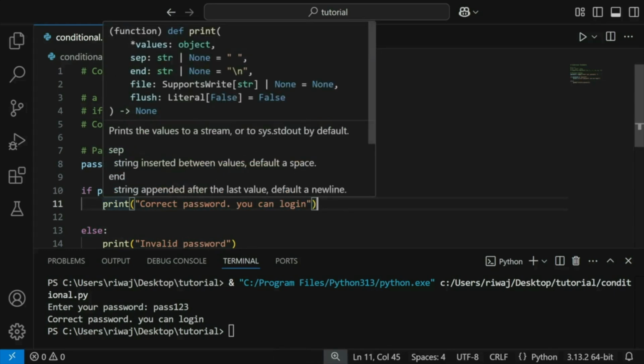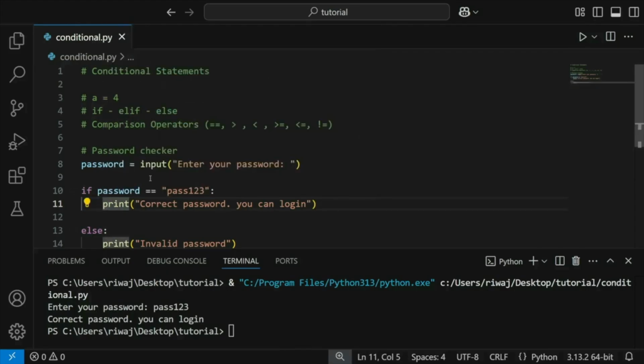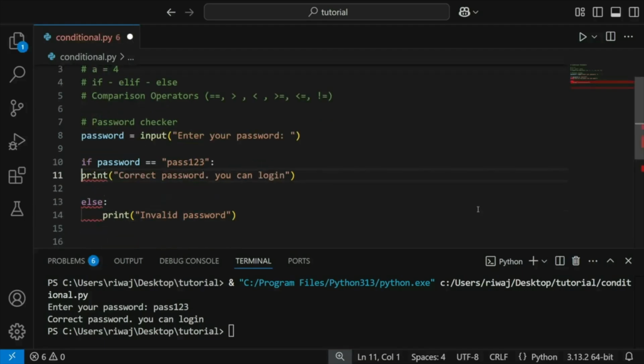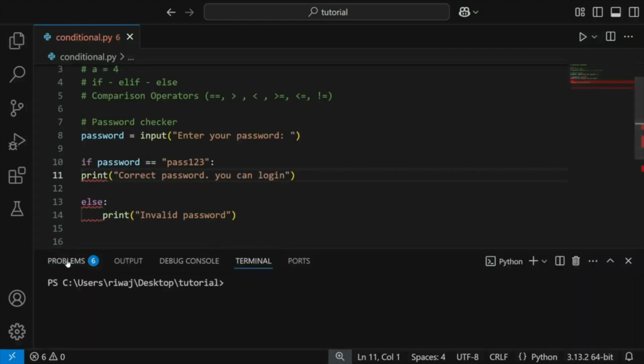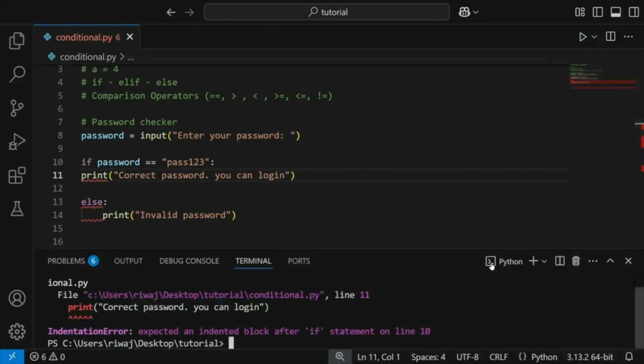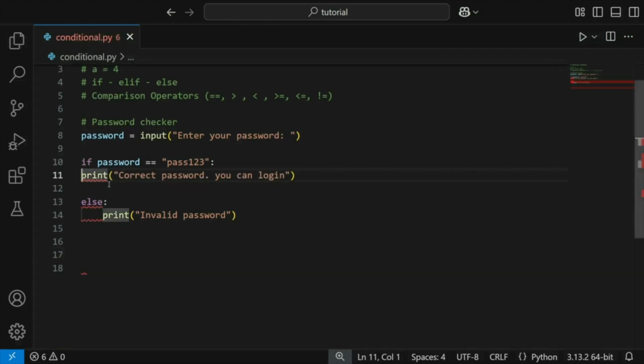Now you might be thinking, what is this? Why is there a big space after the if statement? This is what we call an indentation. Indentation is very important in Python, not only to make your code readable, it is also required syntax-wise. If I remove this indentation and try to run the code, it will just say indentation error. So it basically means this print statement is inside this if statement.